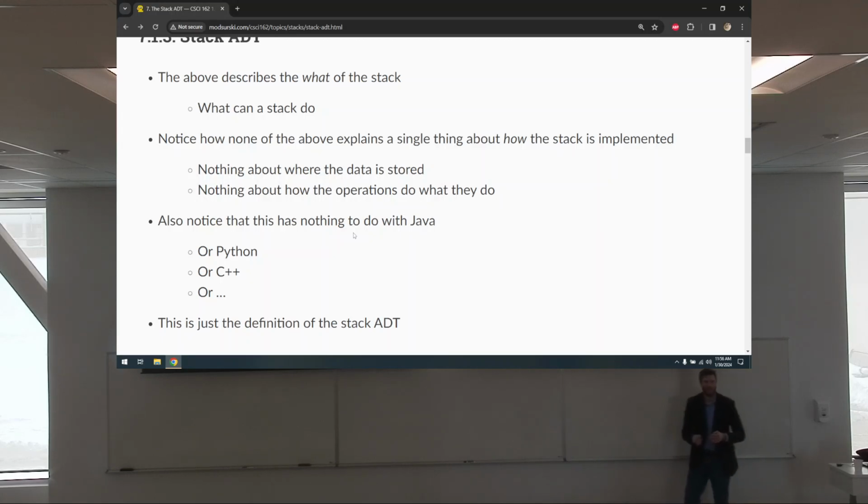In fact, in programming, we define a special boundary between the what and the how. Listen up, this is important. There's a special boundary, and that boundary is called the interface. Okay? And we are going to define an interface for our stack.